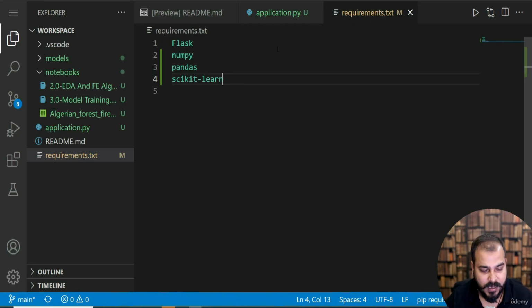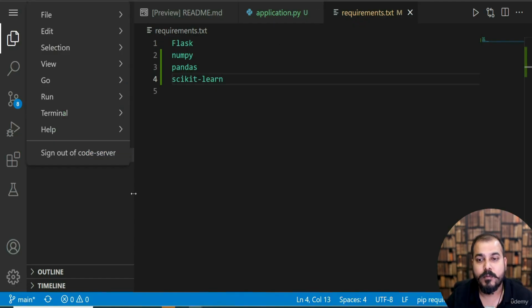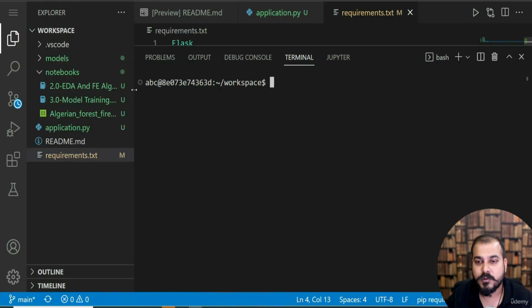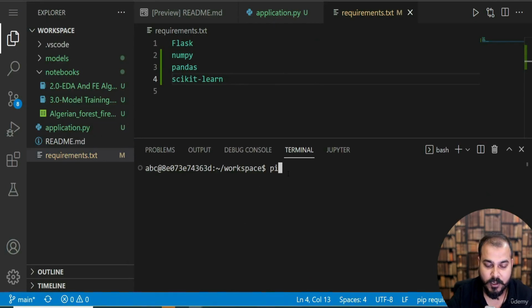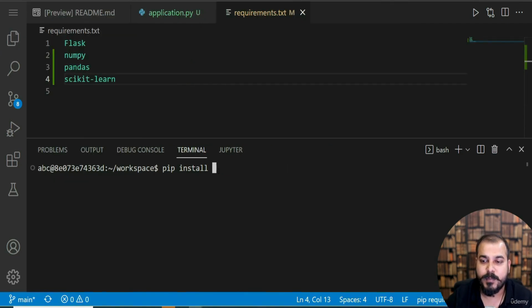Okay. So here I have all my libraries. Now, if I want to install them, I open the terminal. This will basically be my terminal over here. And all I have to write in order to install the libraries present in this requirement.txt is pip install -r requirement.txt, and just execute it.